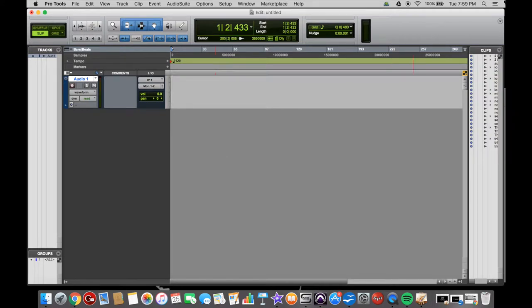Where to find the transport bar. So the transport bar is this little section up here. It's got record, play, stop, and all the rest of this stuff.